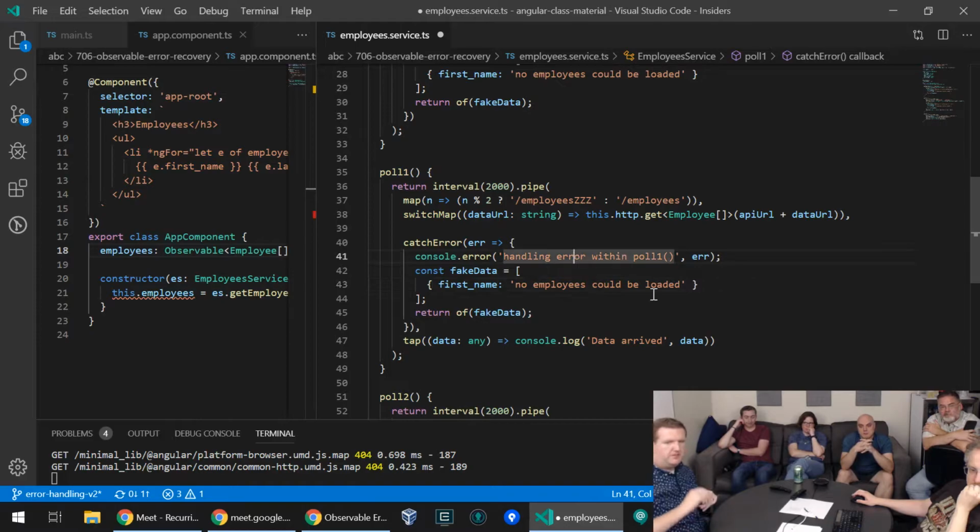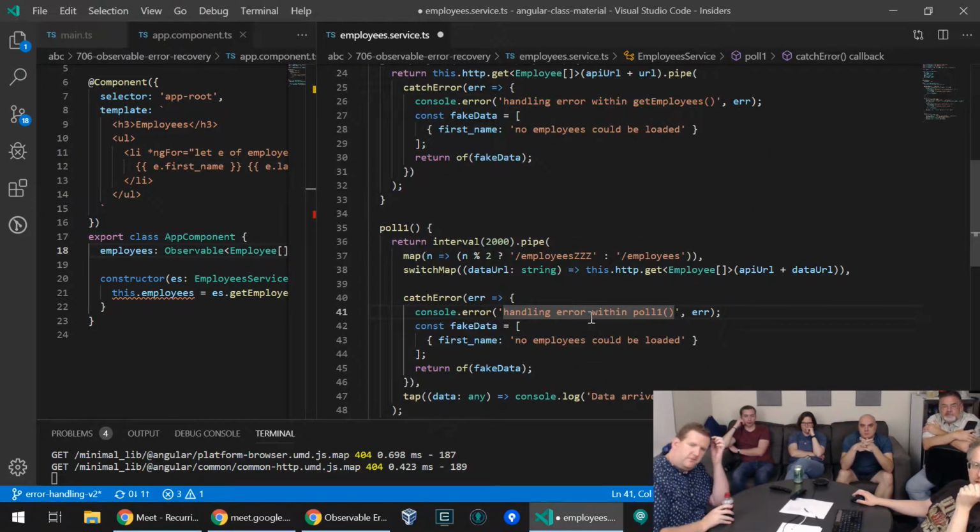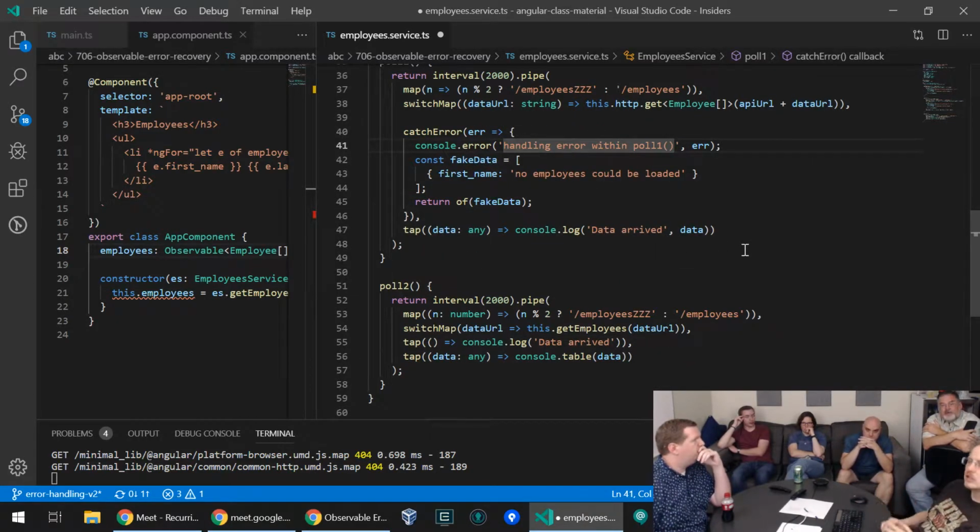So if we scroll down, we'll see how subtly different this one is. This isn't catching at all. It catches inside get employees. Oh yeah, that's right. Okay, it's up here, which is free to die. That is our sacrificial observable here. So here your failures are still inside the switch map, the interval still does the map.